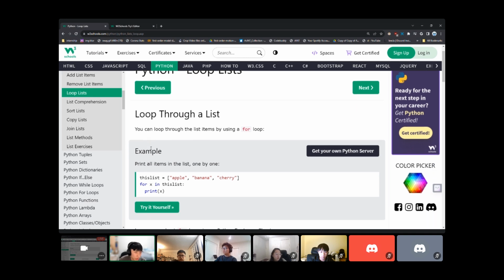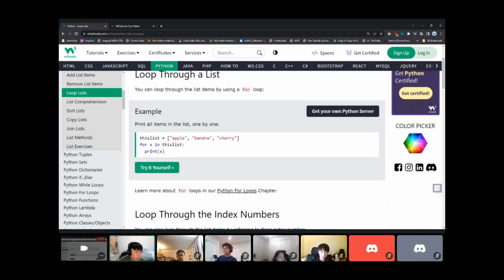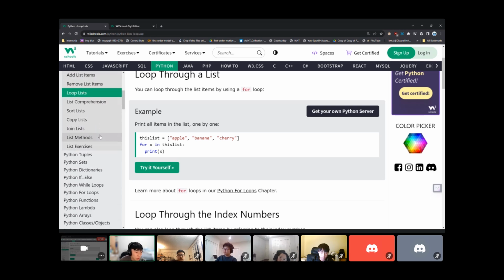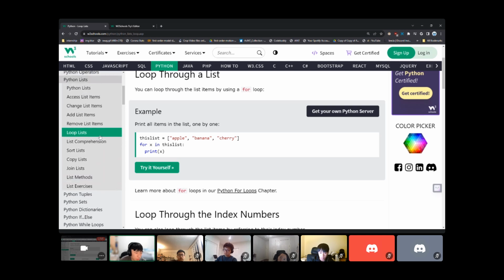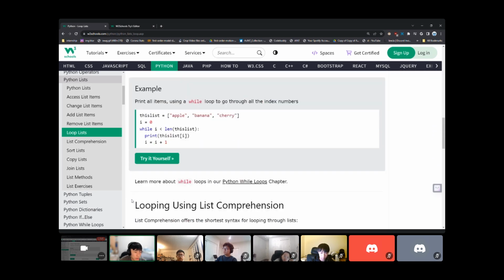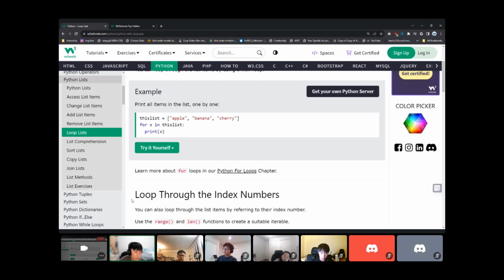Looping through lists. We will get to this. Because we haven't gone over for loops yet, we'll just leave this for now. But I guess we'll just go through this at a very high level.